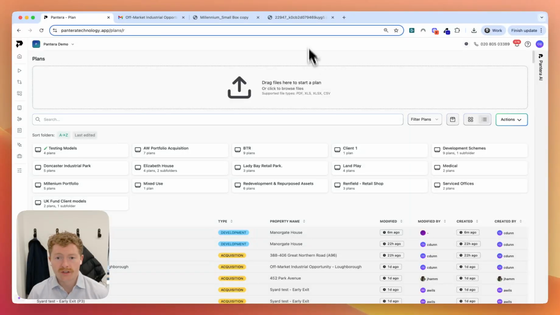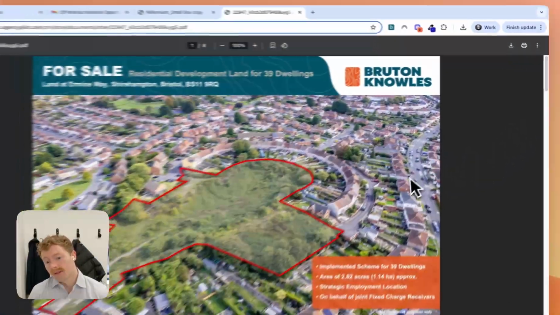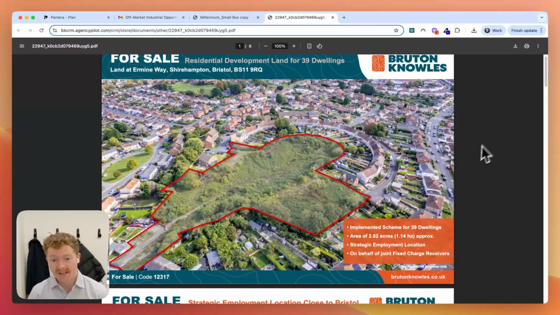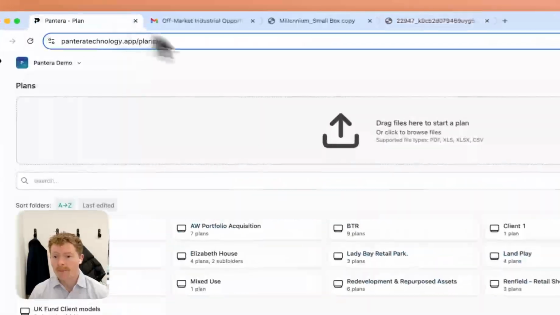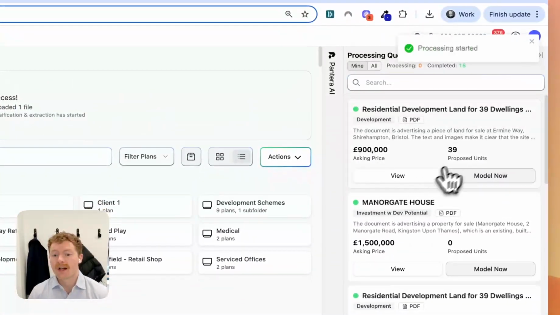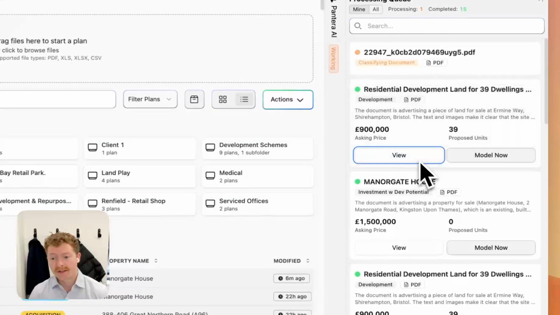We've also expanded the functionality to development deals as well. Take this brochure, for example. It advertises some land that already has consent for multiple dwellings, and you can see the breakdown of that here. Again, you can drag and drop that into our platform, and on the right-hand side, it will start to process that information. I did this one earlier, so we can click into it.